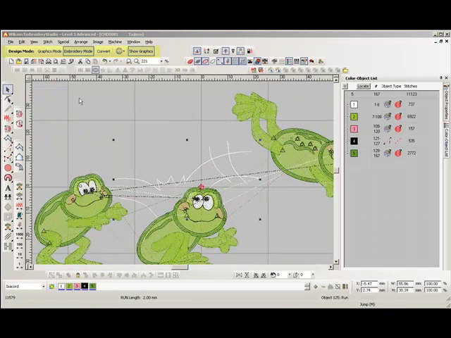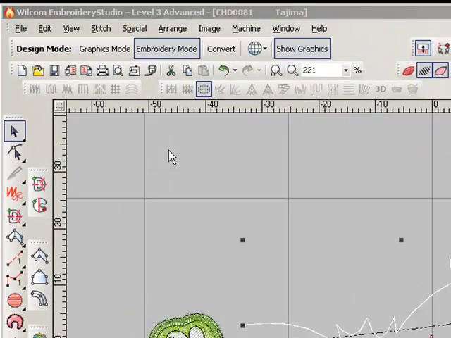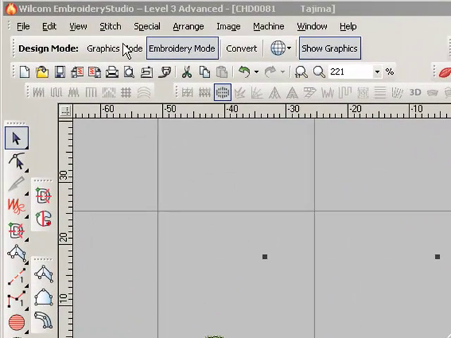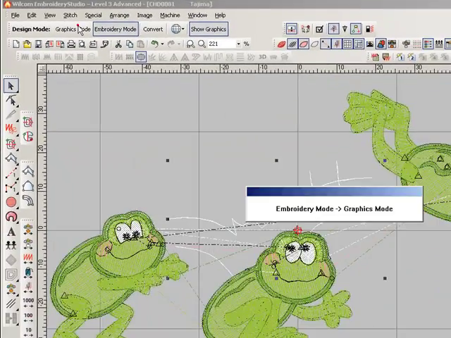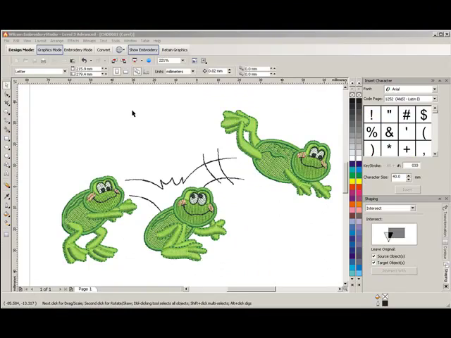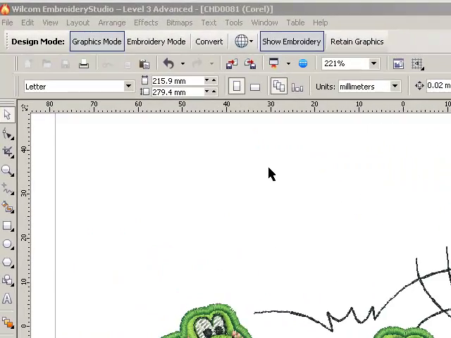The Universal Toolbar is a new addition to version e1.5. This new toolbar provides quick transition to and from CorelDRAW and Wilcom. Use the graphic mode icon to switch over to CorelDRAW. Once you are complete with your drawing task in CorelDRAW, use the embroidery mode icon to transition back to Wilcom.